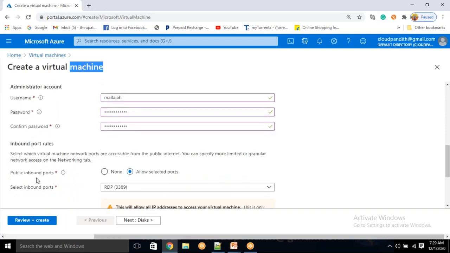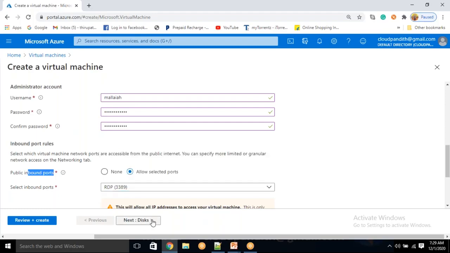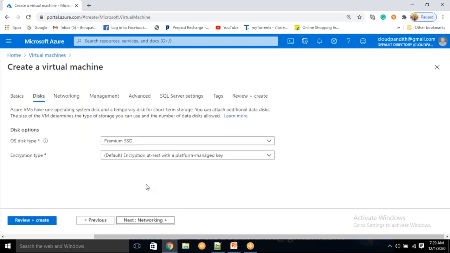The reason is the SQL Server is available within this virtual machine. Okay, next, public inbound ports. We just need to enable RDP. If it is a Windows machine, we need to enable port 3389. It's RDP. Okay, click this. Keep the remaining things as they are.